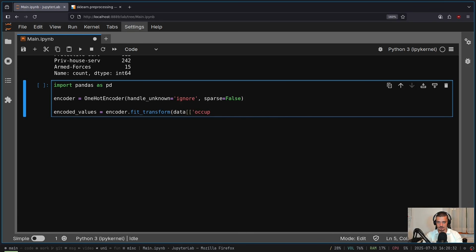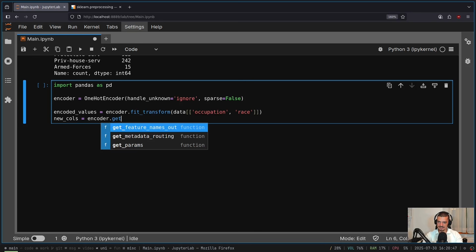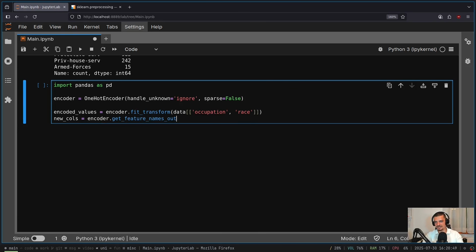I can do that for occupation and race, for example. Let's do 2 columns at once. And then I'm going to say new columns is equal to encoder get_feature_names_out. The reasoning behind this is I'm going to get the values, but I also need column names. So I'm going to get occupation sales, occupation armed forces. These are going to be the new column names. And this is what I get here with the get_feature_names_out method. So I'm just going to pass here occupation and race again.